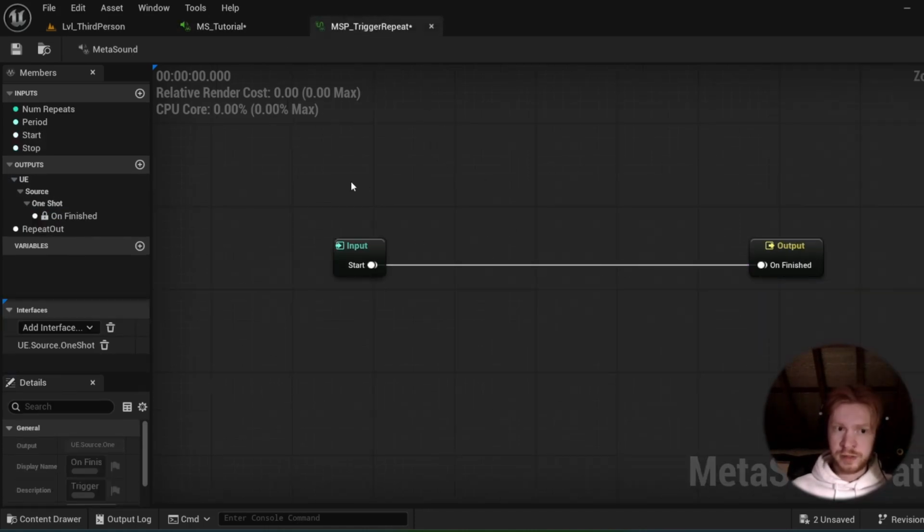So let's go in here. I prepared some stuff in here. I prepared the inputs and outputs. First of all, this is using the one-shot interface, meaning that it has an onFinished. The inputs are a start and a stop trigger, the number of repeats as an integer, and the period in time. I'm also using the output to have a repeat out trigger.